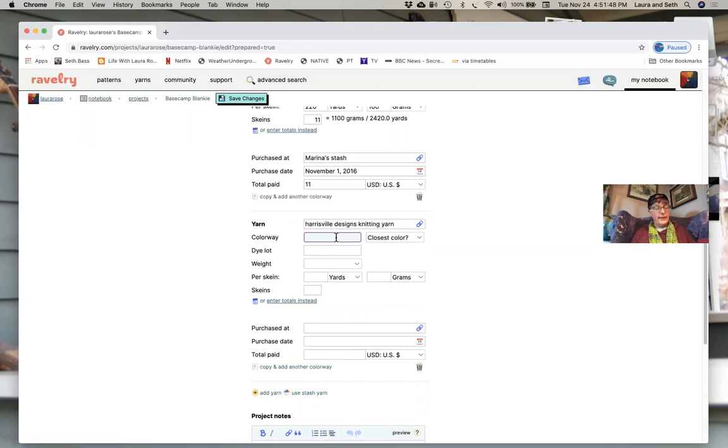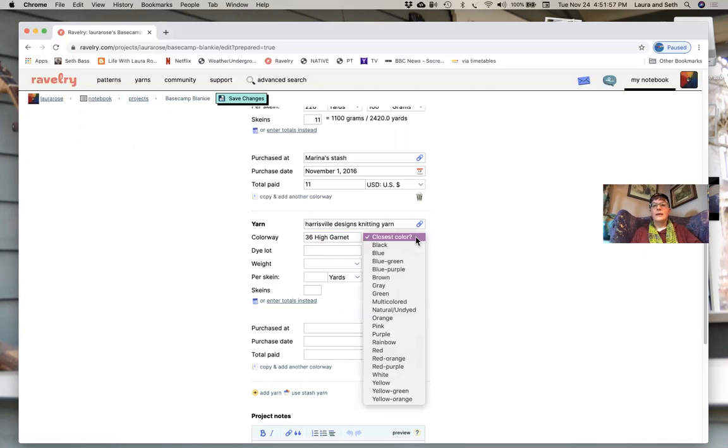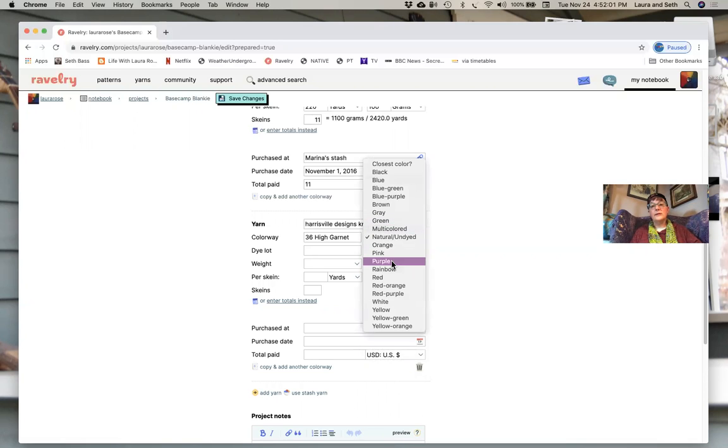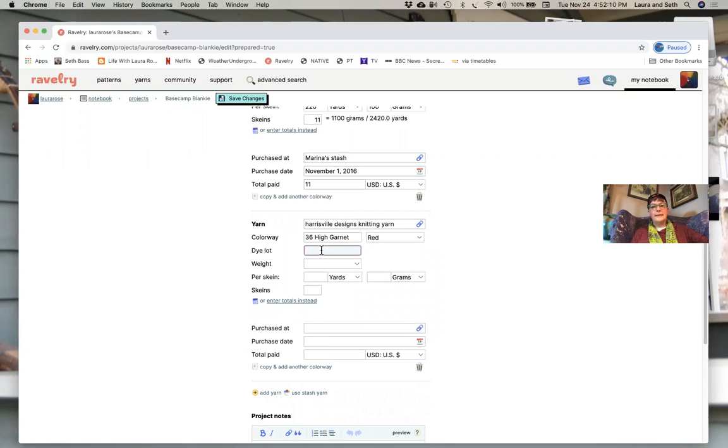The colorway is number 36, High Garnet. Closest color, is maroon a choice? Ooh, definitely not natural. So maroon's not a choice, so I'm going to say red. Dye lot, again, probably not going to match it, 8360, because it's really bold.